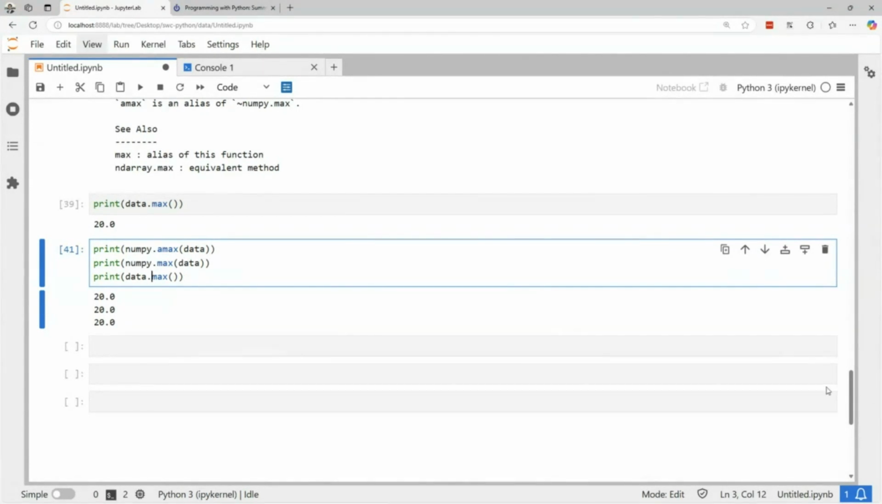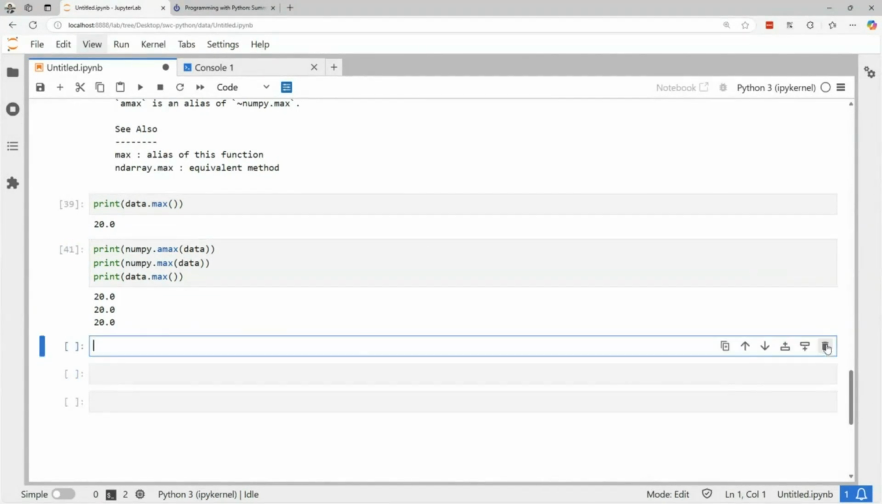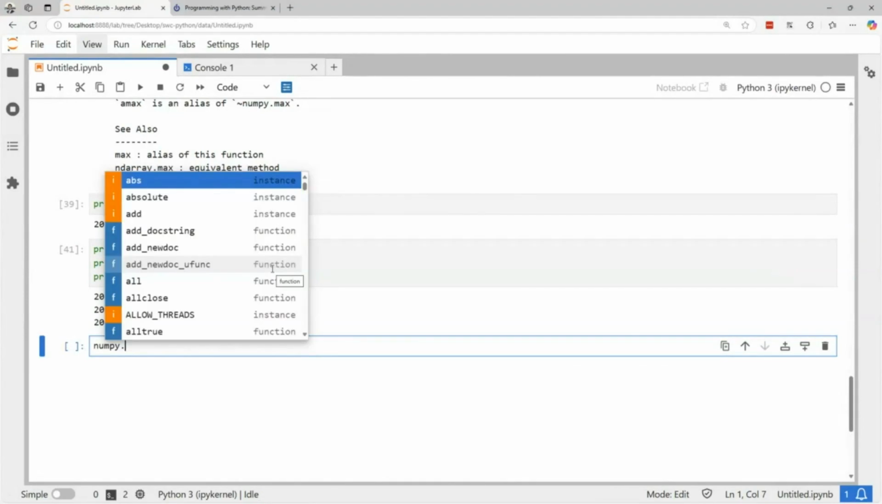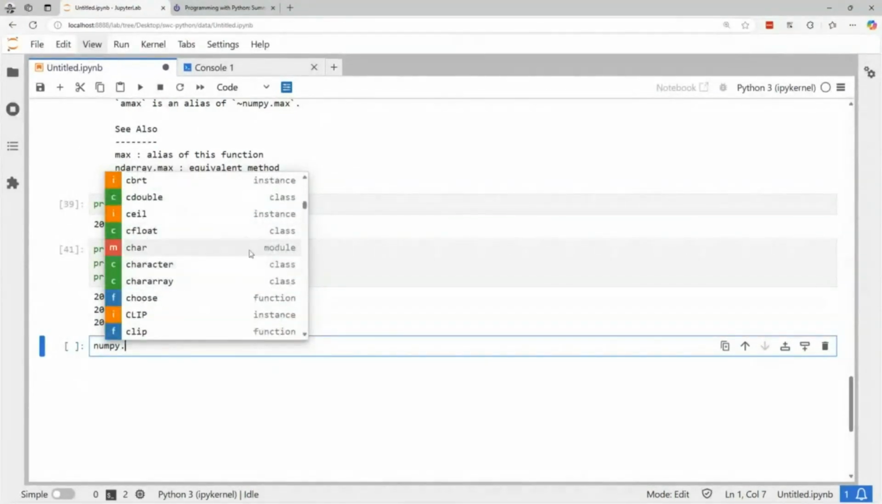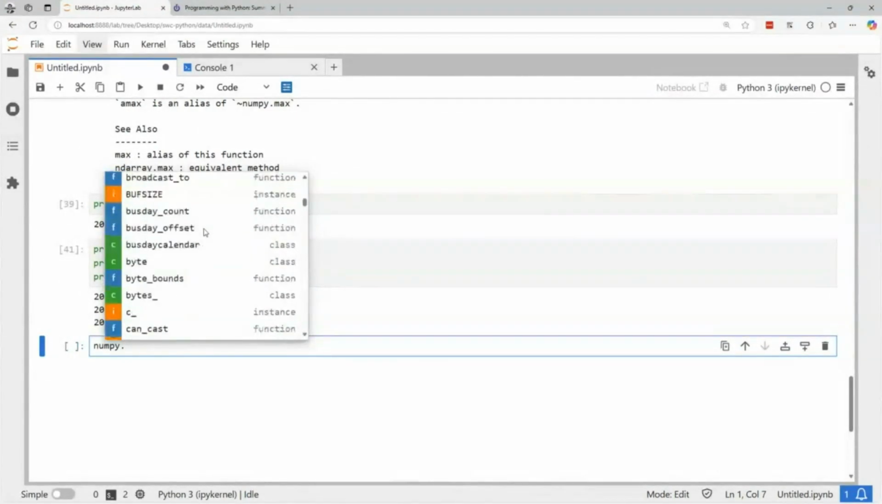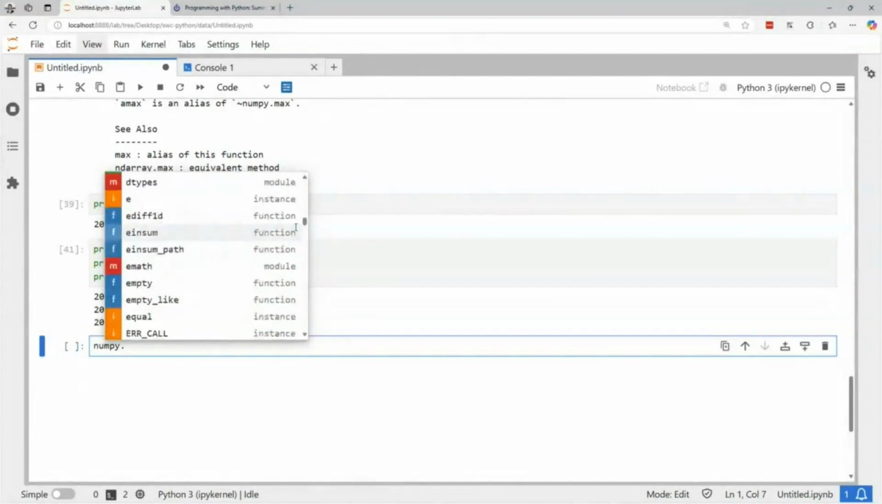To get the list of available names, you go numpy dot and then press tab on your keyboard. You get all of the functions, classes, modules, everything that is available here.